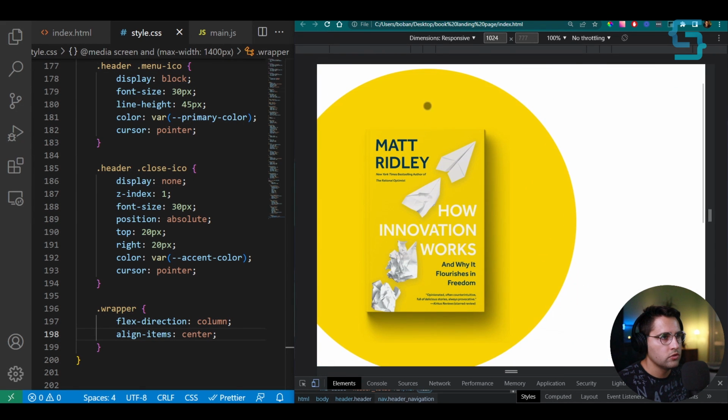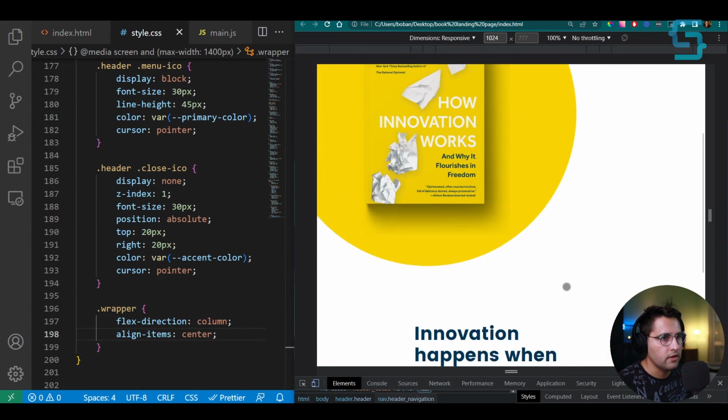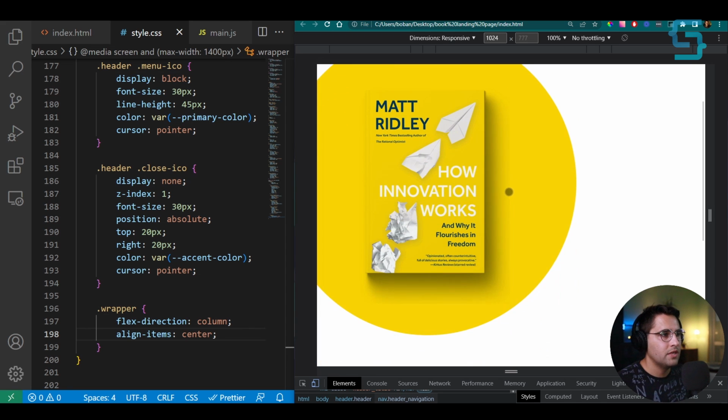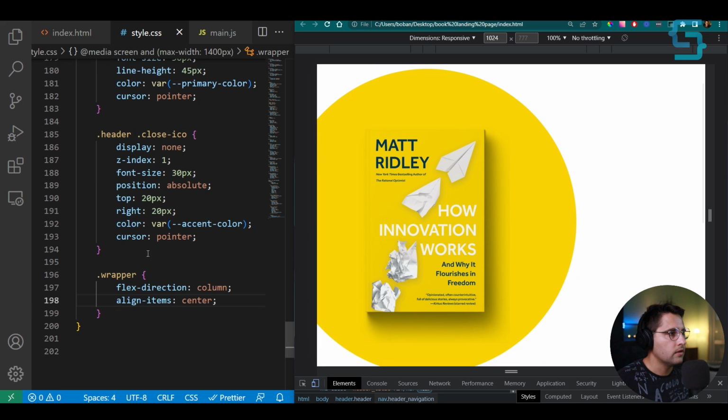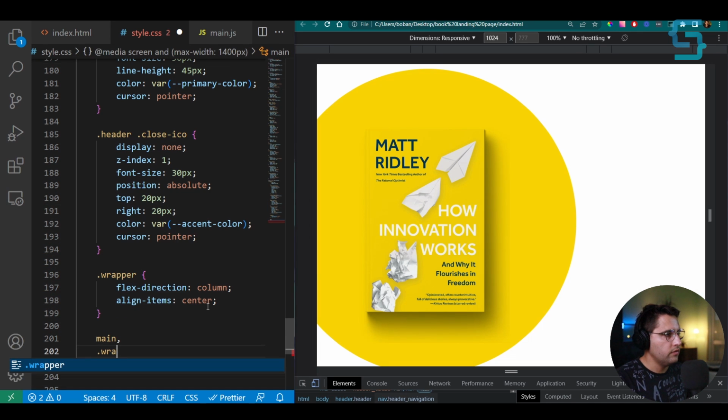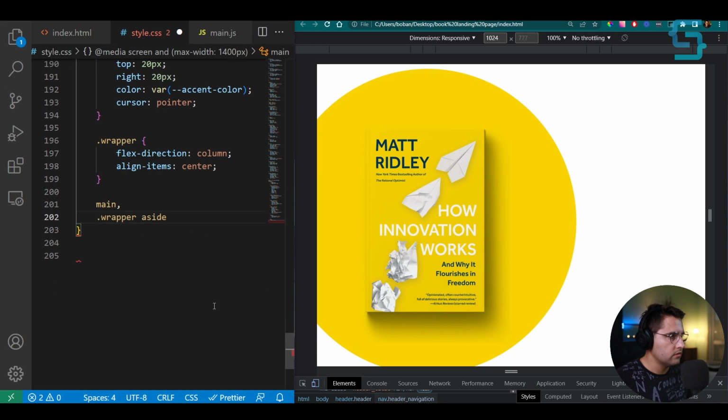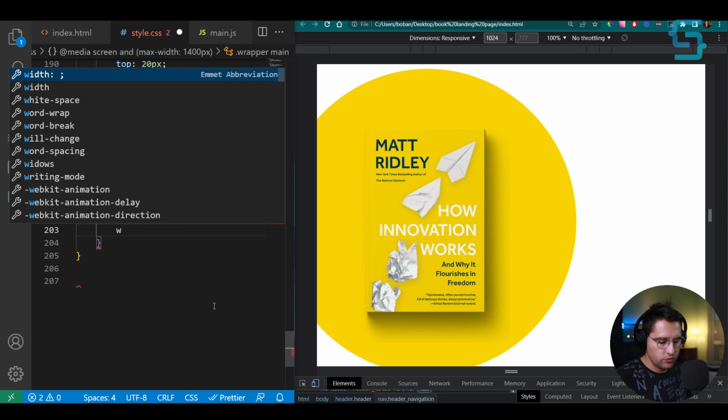Obviously, there are some rules that we need to reset in order to make everything completely centered, but this looks much closer to the look that we want to achieve. So let's start with applying some default rules. So target the main and the aside. The wrapper aside. You could also use the wrapper main as well for the main. And let's set the width to 90%.